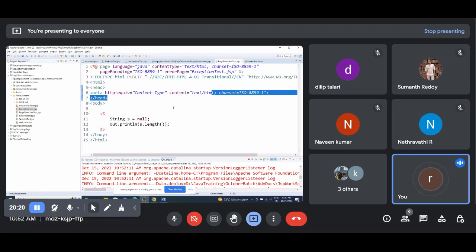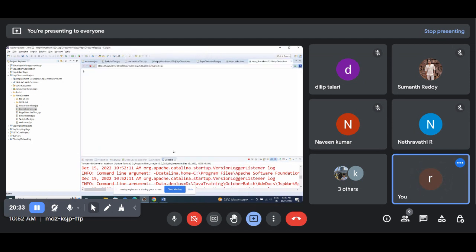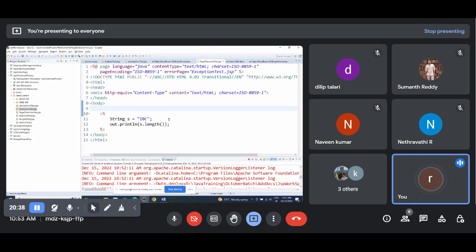So suppose I give some value instead, just IBC. This time it will not execute that. Now let's see. This time some value is coming, the length of that string. What is the use of error page here, guys? If any exception comes in the current JSP, it will move that exception to the page we have mentioned in the error page.